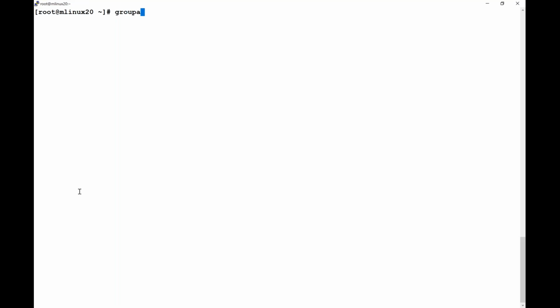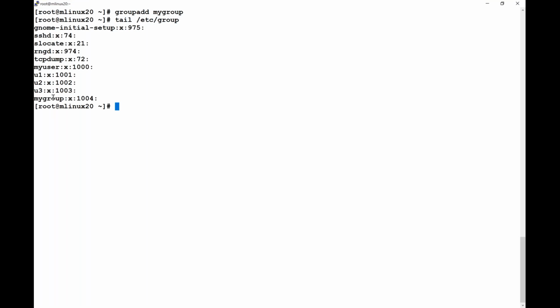So if I say groupadd, and I want to add a group with a name called mygroup, for example. Now you just check it out, tail /etc/group. You'll find that mygroup is created by using some default group ID. Now let us say that I would like to add one more group, but this group I want to give my choice of ID. I don't want it to take an ID automatically on its own. I want to give some ID of my choice while creating a group.